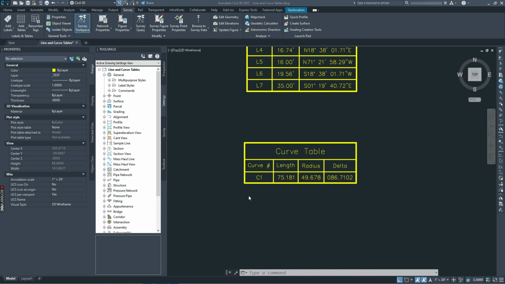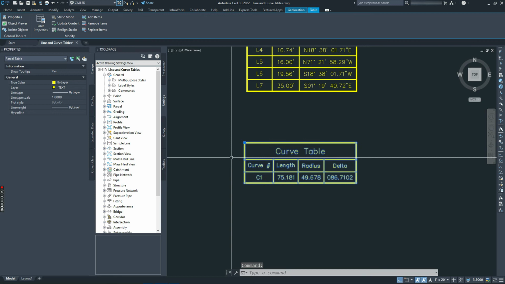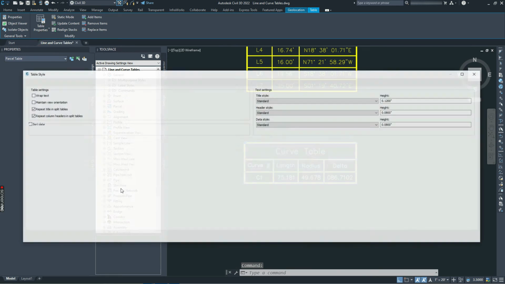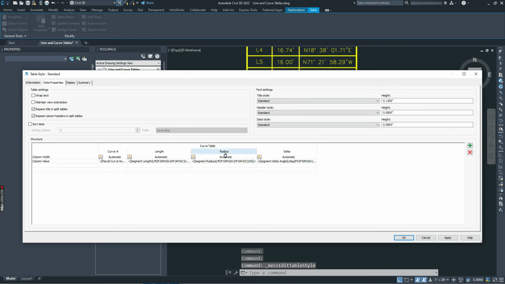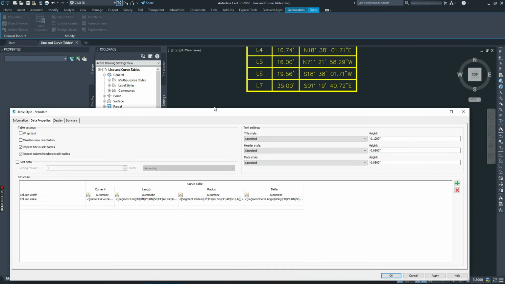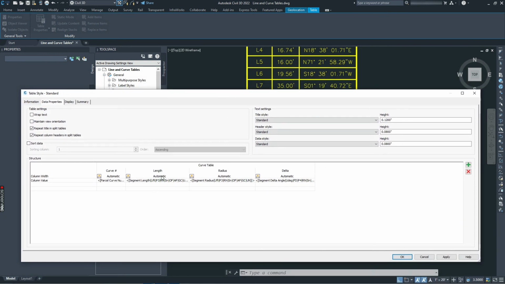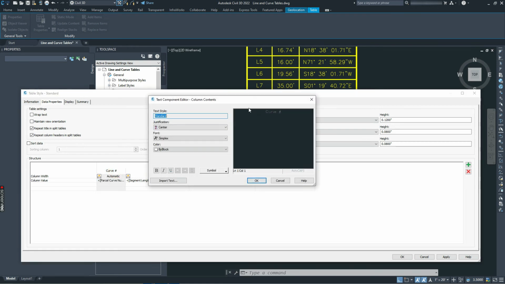Now with my curve table, I have a little bit more correction that I need to do. I have 3 properties here, the length, the radius, and the delta, but we really need 5 to define a curve the way we'd like to. The radius, the arc length, the chord bearing, and the delta angle is what I'm going to do in this example. So I'm going to grab my curve table, go up here to table properties and edit table style. I get this window that shows the 4 properties that I'm showing currently, including the curve number. So I'm going to go ahead and capitalize these like I did with the last one, just real quickly.